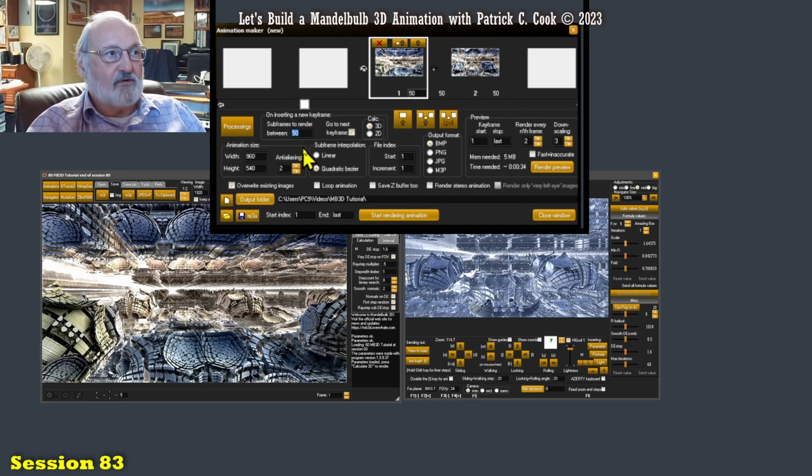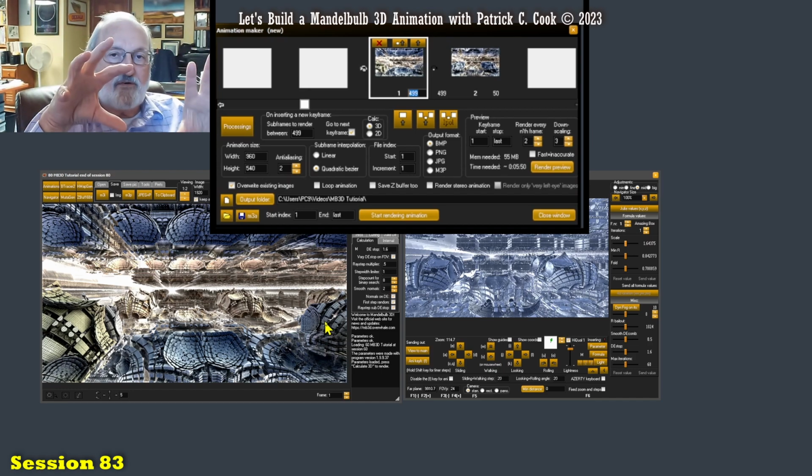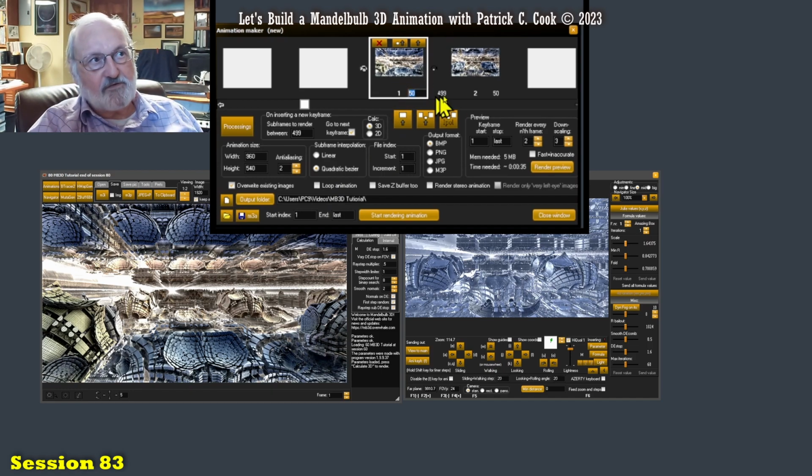If I had put in there 499, then when I put the keyframe in, this would have automatically been set to 499. So this is your default for the subframes to render between, and that number is going to wind up being up here. That's the number of frames that the software is going to make when you say go in between your keyframes. In this case, 499. But let's just knock it back down to 50. I can override this value at any time. I can put whatever I want in there, and it does not change that value. This value right here is, we'll call it a default that will be used when you insert a new keyframe.